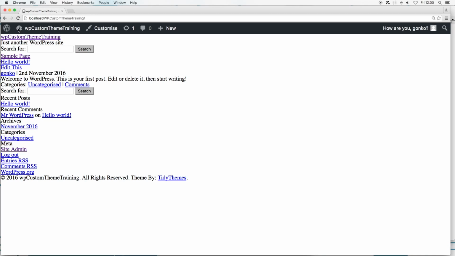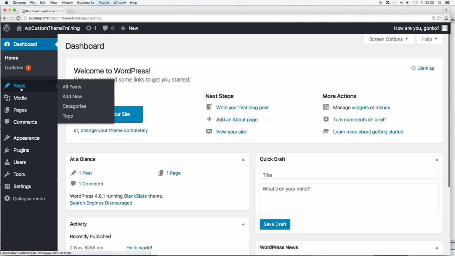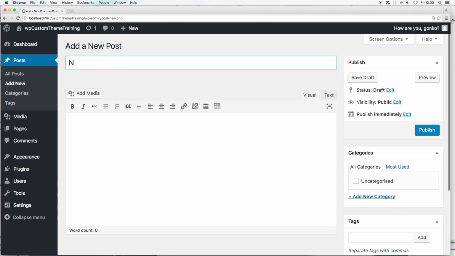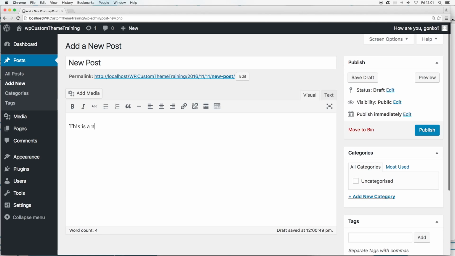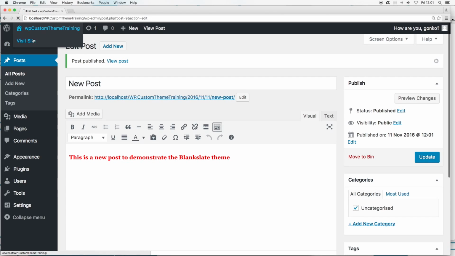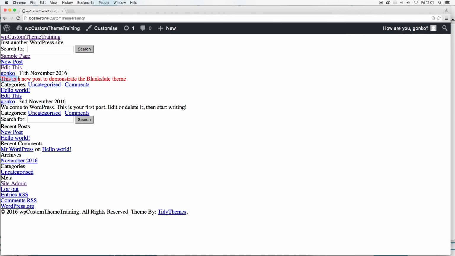Just like other WordPress themes, content can be added from the start. As proof, let's create and view a new post. So, back in the dashboard to post, I'm just going to add the title of new post. And this is a new post to demonstrate the Blankslate theme. Now go to our site, and there's our post.